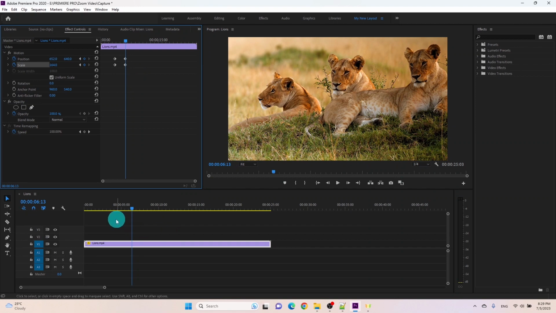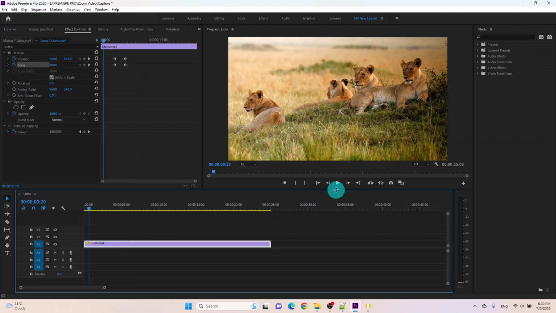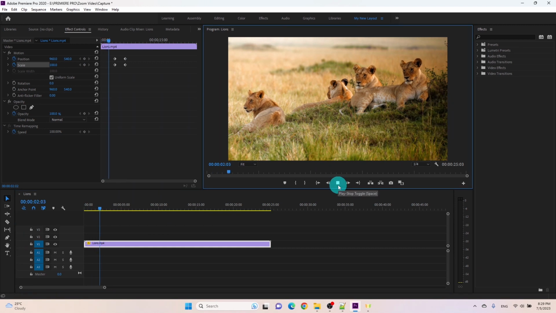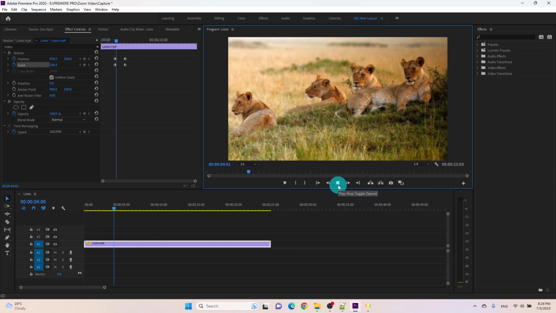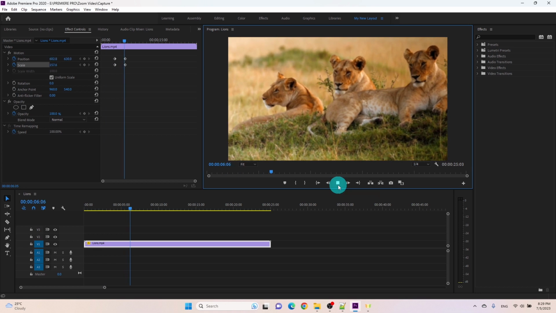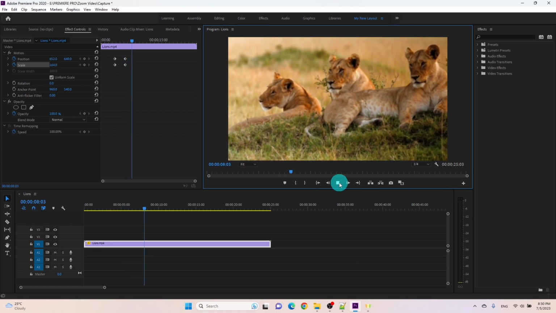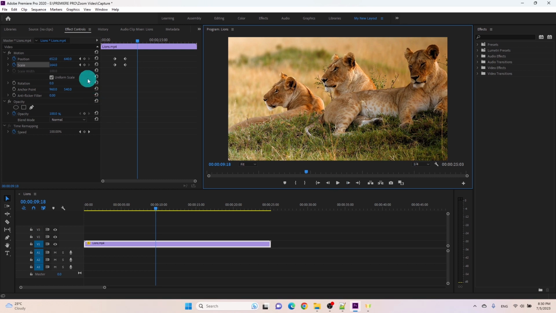Let's play and preview the effect. When the playhead reaches the first keyframe, the zoom-in effect will begin. As the playhead reaches the second keyframe, the zoom will be completed. Now, let's hold the zoom for a while before zooming back out.